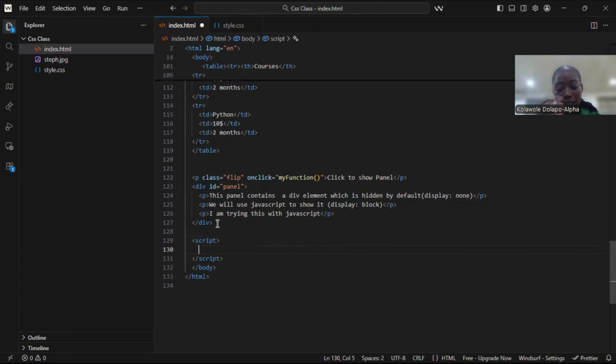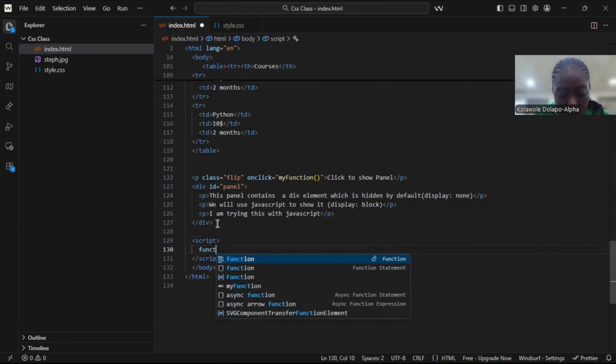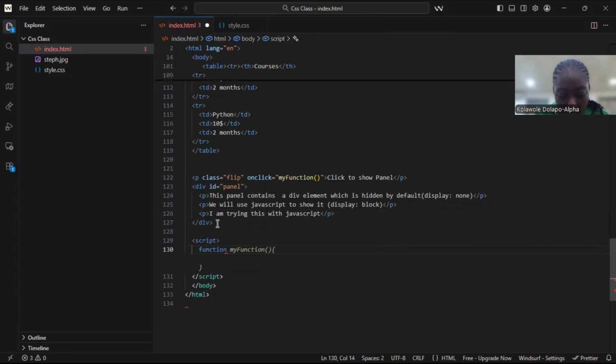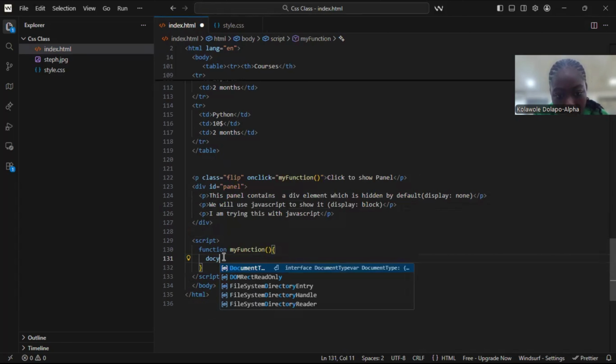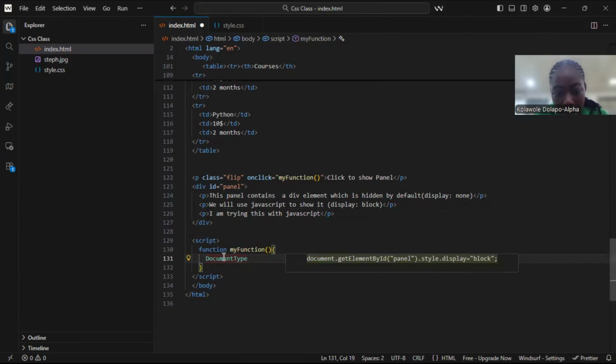Then after this, we're going to create a script for JavaScript. We are going to write our JavaScript function, and we will say function myFunction. Inside myFunction, we will say document.getElementById panel, and we want to style it as a block level element. So that is the JavaScript.